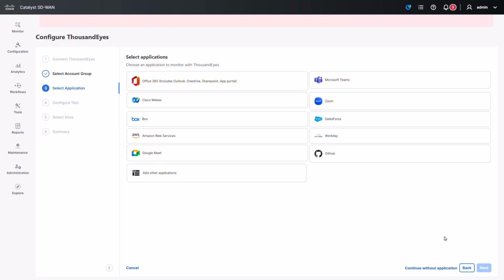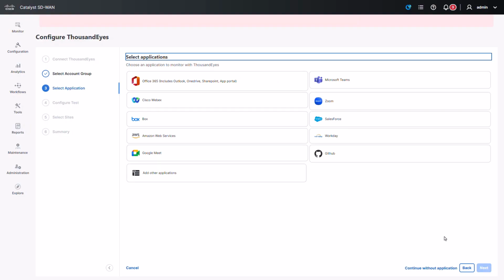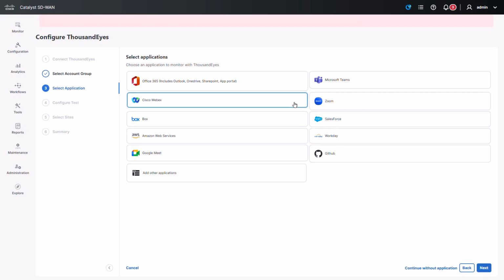The third step is optional. It allows you to select one or more monitoring templates to begin testing common business applications. For example, select the Cisco WebEx option, then click Next.